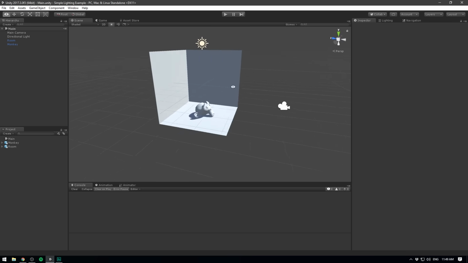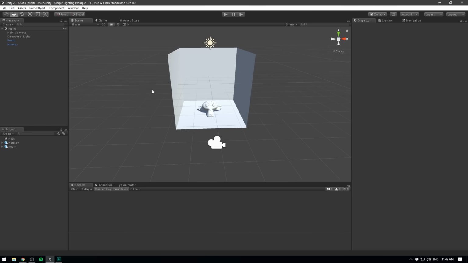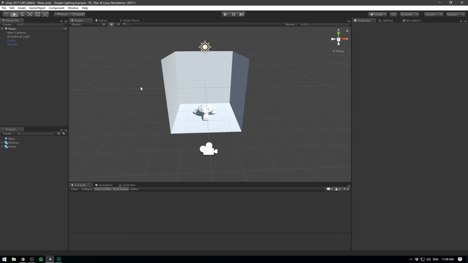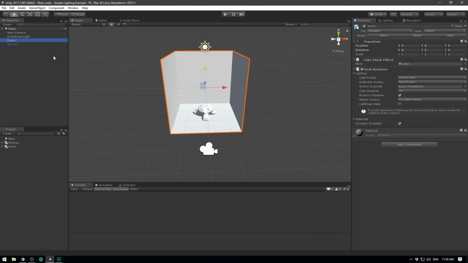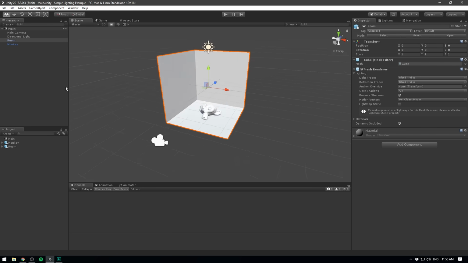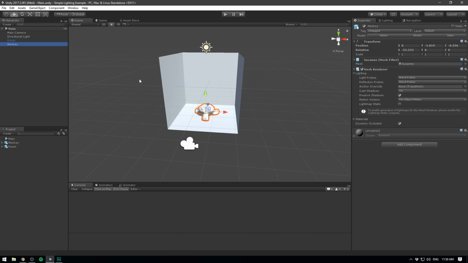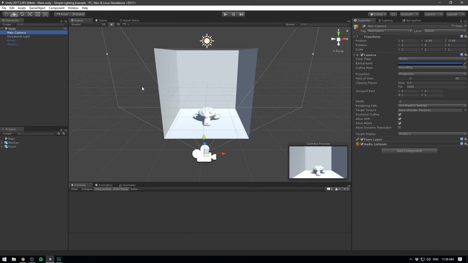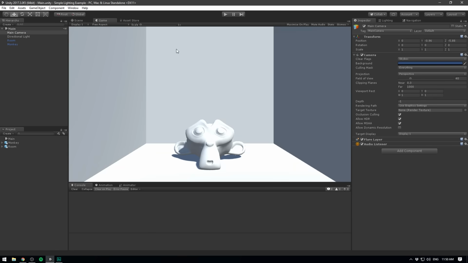So here's a simple scene in Unity. I'm using completely default settings here. The only thing I've done is gone ahead and imported 2 3D models. We have the room here, which is just a simple cube where we can see through the back faces of the walls, and a monkey. He's cute, right? I've also taken my main camera and positioned it so it looks inside of the room.